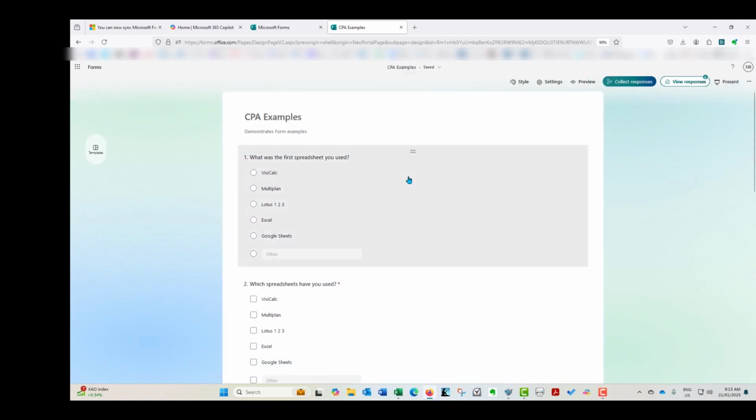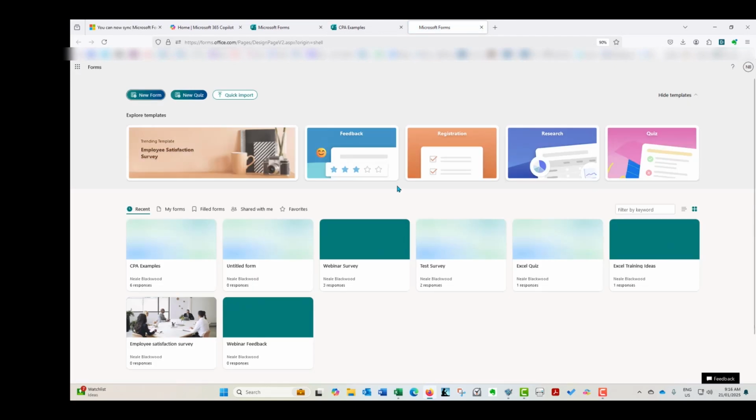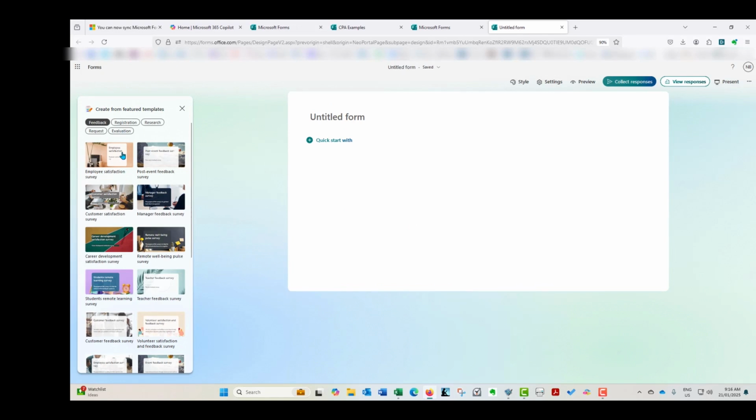Okay, let's go back and let's go and create a new form. So I'm going to use sort of a feedback type one. You can put all different types over here.